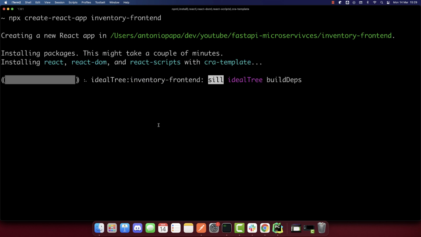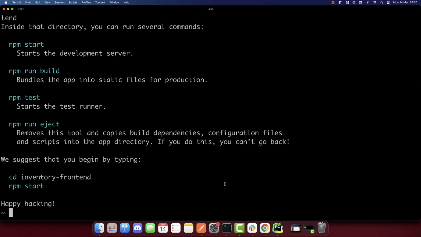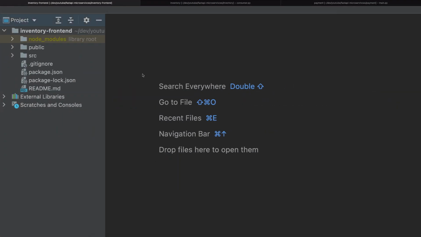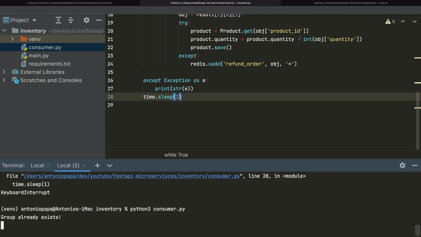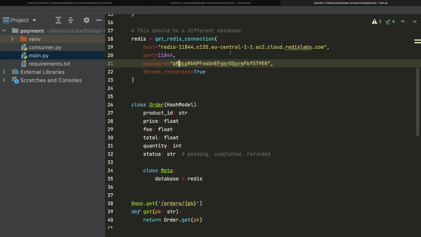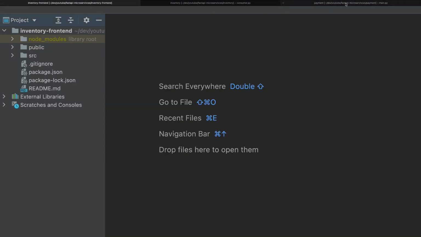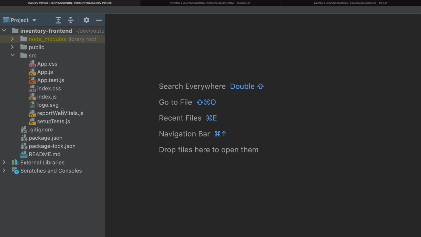And let's wait till it's completed right now. So it is completed. I open it with my IDE. So this is the frontend now, and I have the backends running in other tabs, but we won't change those. Let's work with the frontend.